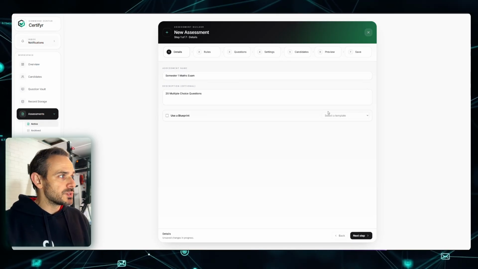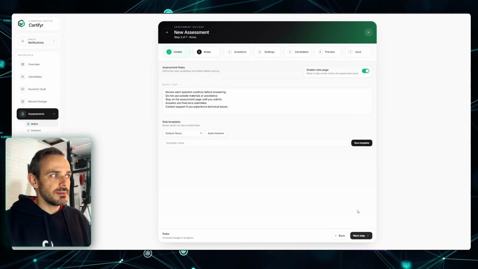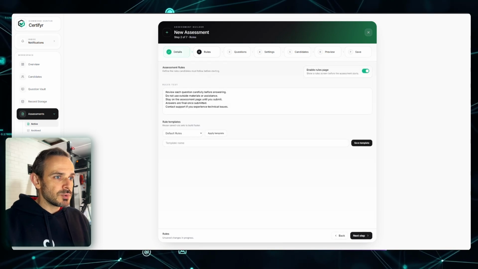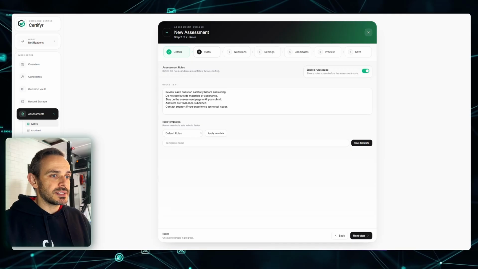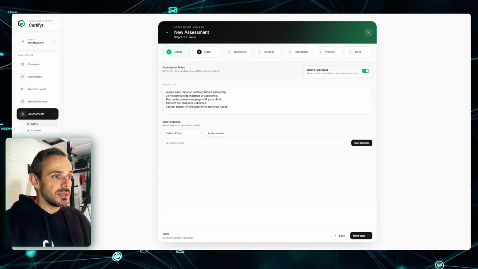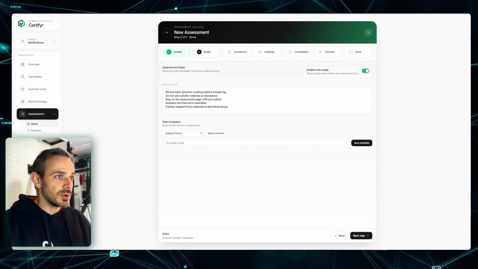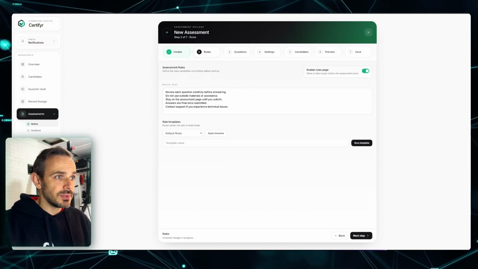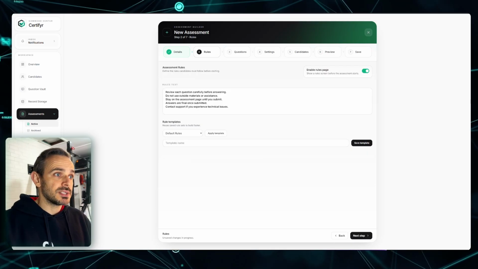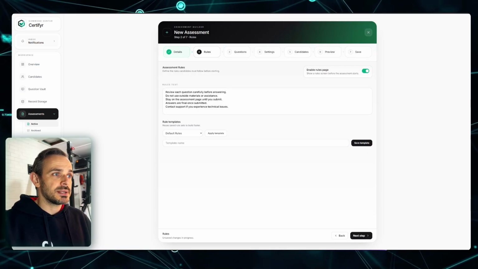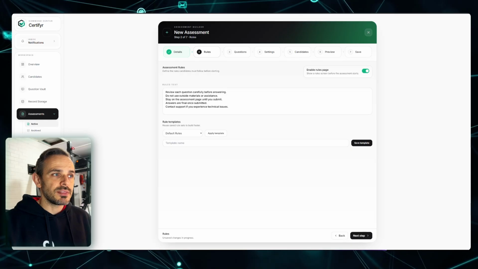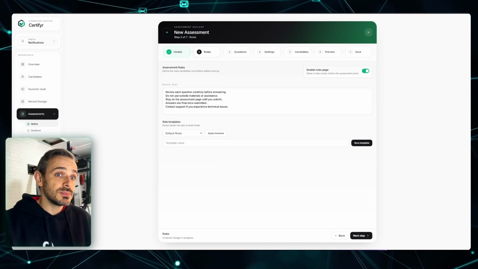Then we move on to rules. So if I press the next step, this part is really about setting clear rules and expectations around the assessment itself. So this is where the owner can define the conditions that the candidates need to understand and agree to before they complete the assessment. That's especially useful in more formal exam situations where you want those expectations clearly set up from the start rather than left vague or assumed.